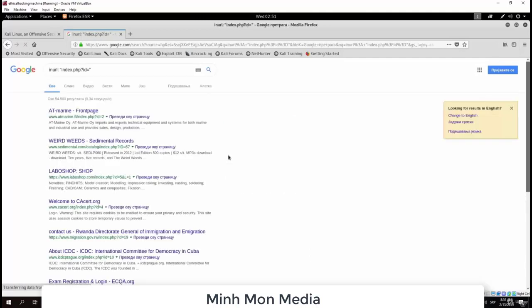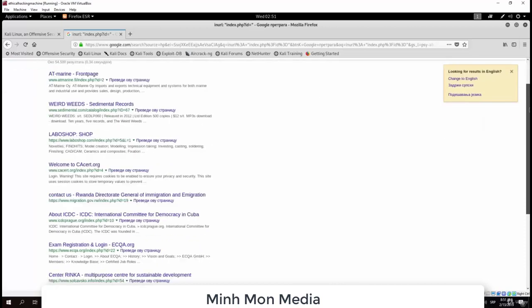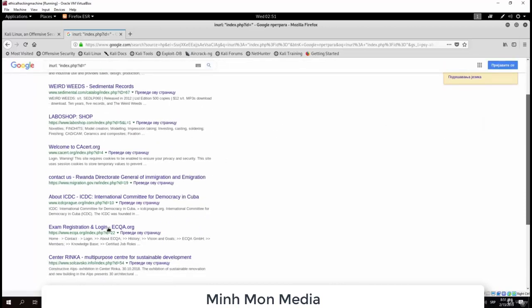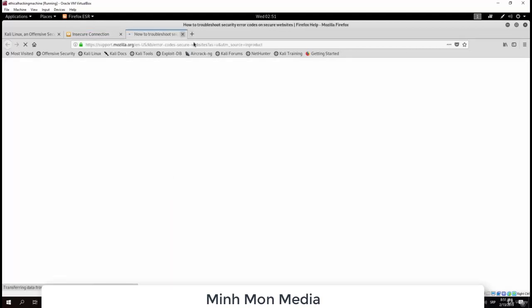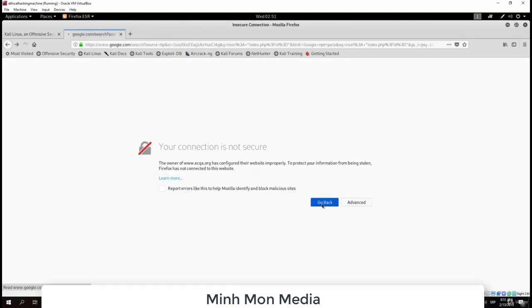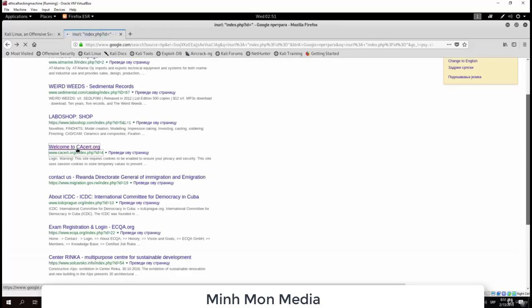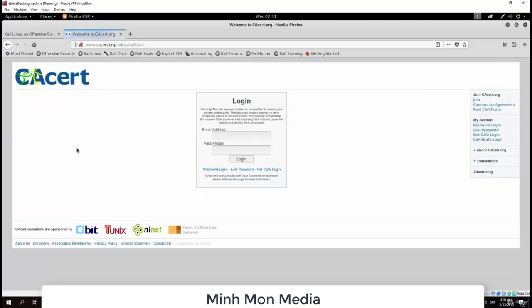Now what this will do is it will find all the websites that end in index.php question mark id equals and then some number. Now what does that mean? Well, basically, if we click on any of these, let me just check right here, your connection is not secure. Go back, let's go check another one. I'm not sure why it says that. Well, I have an idea, but here we go. So basically, as you can see right here, this website could possibly be vulnerable to SQL injection.